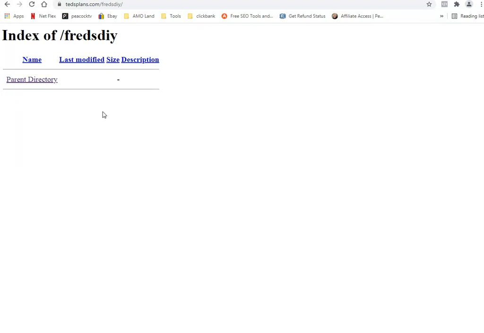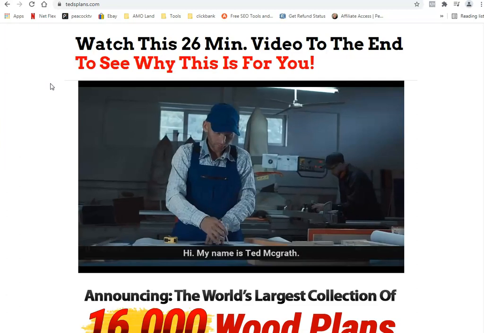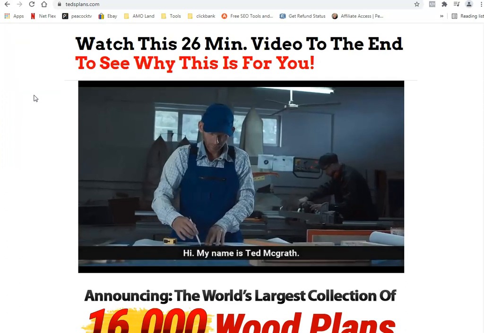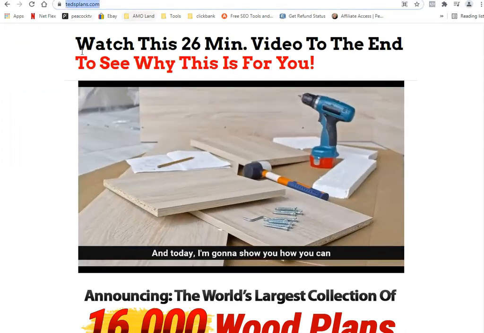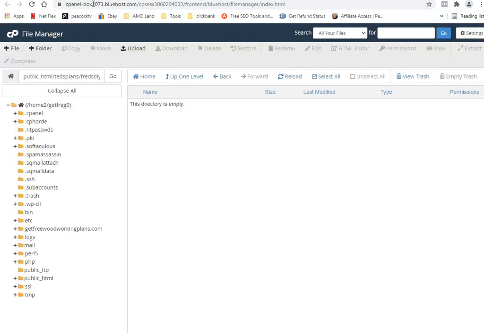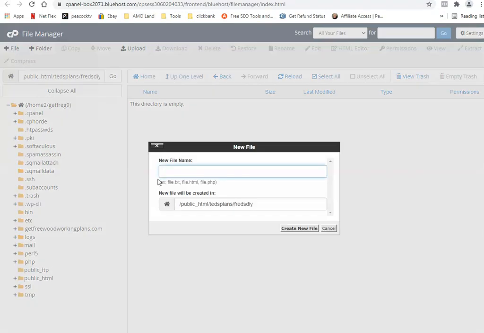Now, without an index.html file in this directory, you see, that goes to the main page, where it's tedsplans.com. That's indexed, in other words, it has a file named index.html, and that avoids people seeing any of these files and so forth. So let's go make one right now.